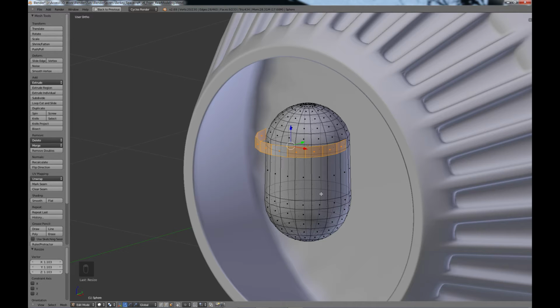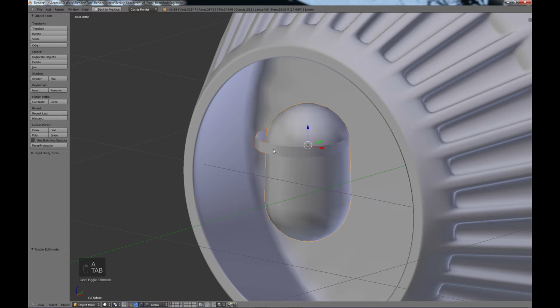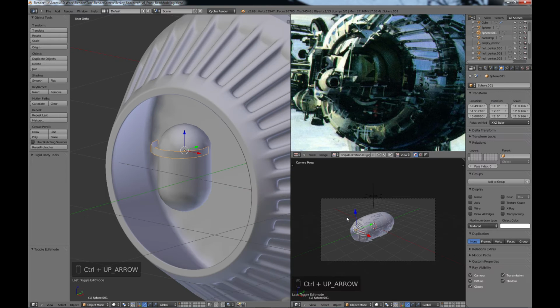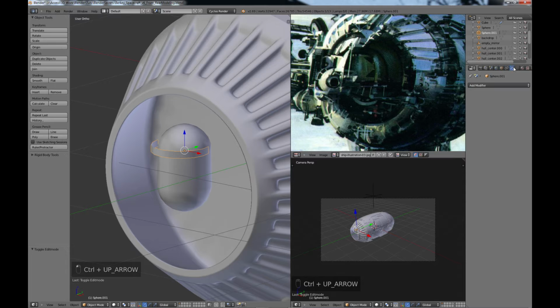And I think I'm going to go ahead and just choose P to separate this by selection. And while I'm in here, go ahead and just go to vertices and select this edge loop. Go ahead and X, delete that edge loop because I'm not going to need it. Okay, tab back into object mode, select this one, Ctrl up arrow, and I'm going to add a solidify modifier.